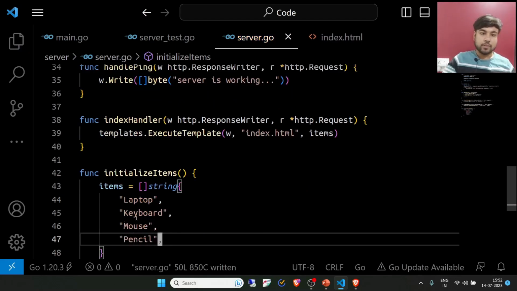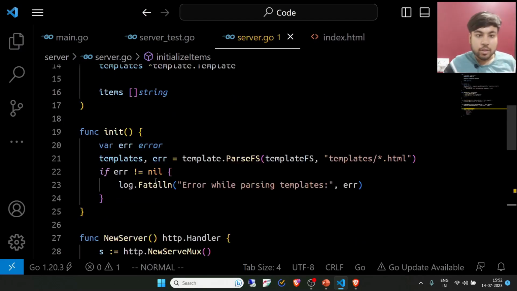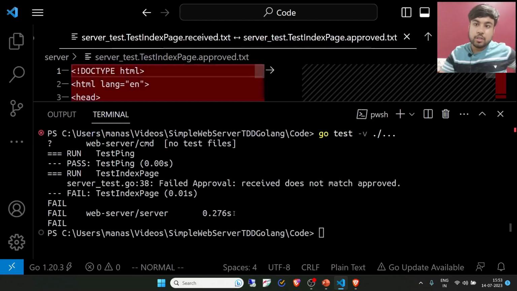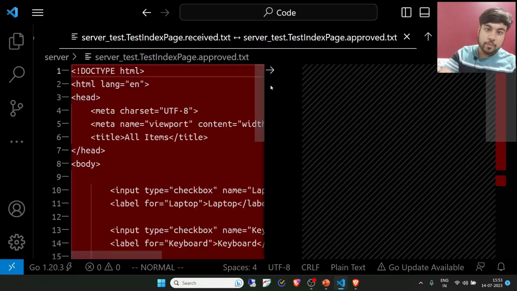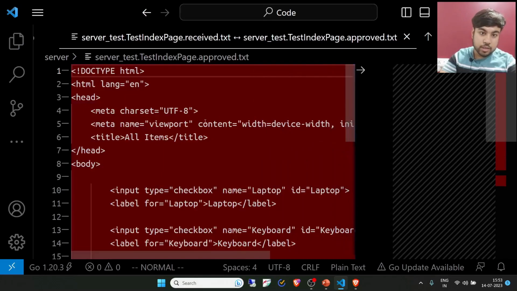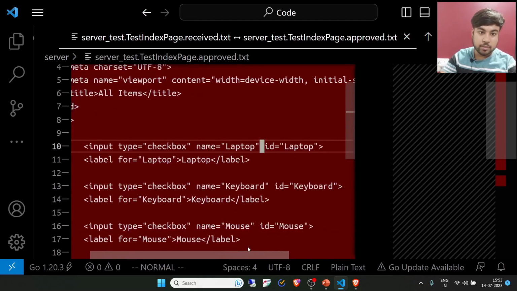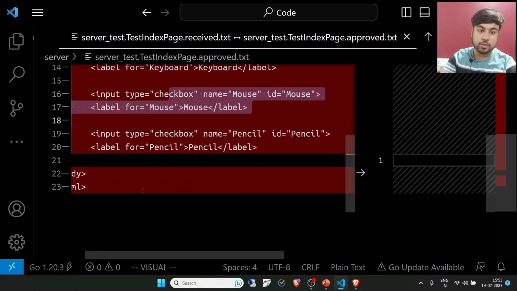So I'm initializing it with some dummy variables, and I'll just call it in the init function. So now let's see if the output we get, we can approve it or not. It shows the received output is odd item, it's a checkbox, and name is label, and ID is lab. So this seems fine.